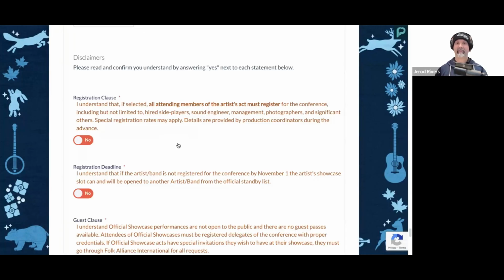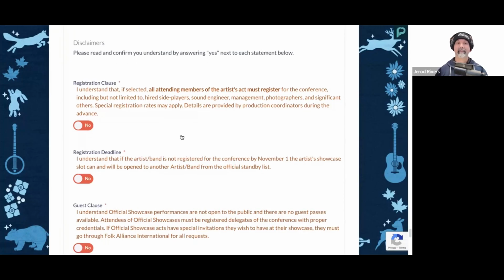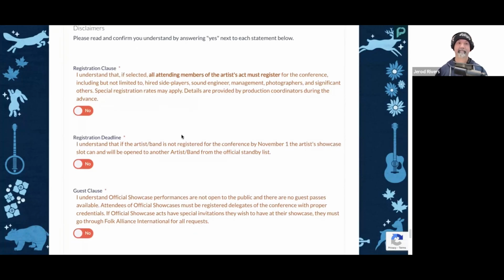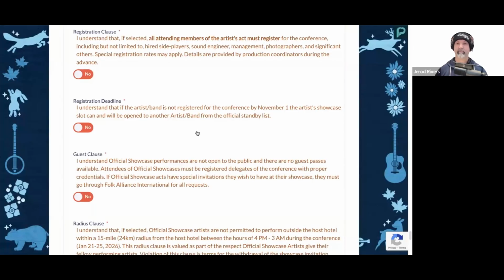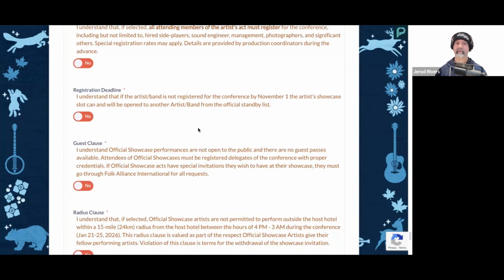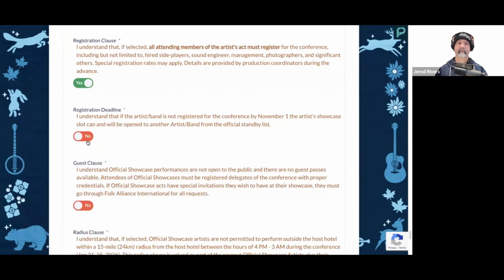It doesn't mean necessarily you're all going to pay the same rate. There are all kinds of things like scholarships available. Special registration rates apply all the time. But you have to register. You're not getting into the showcases without registering. It's a closed private event. There is a registration deadline for artists to be registered by November 1st. You don't want to be waiting past that date unless you have told us specifically that there's a reason for you to. I'll just go ahead and go through these and click yes as I'm going.